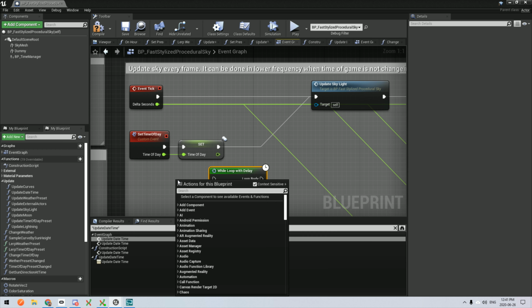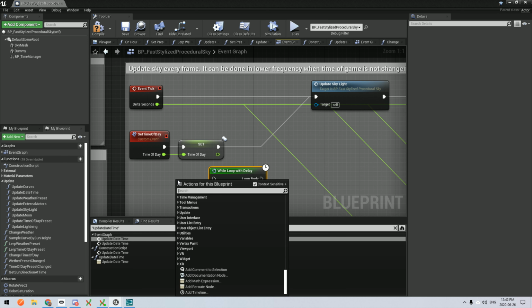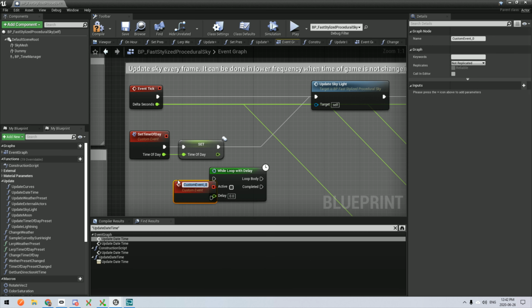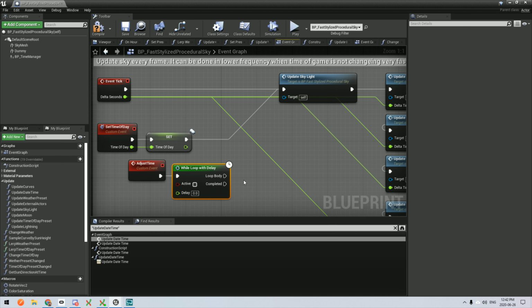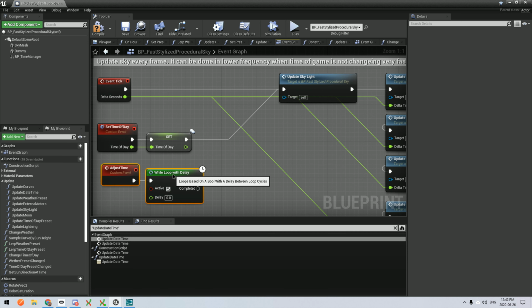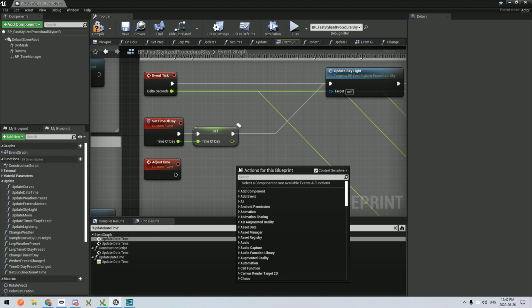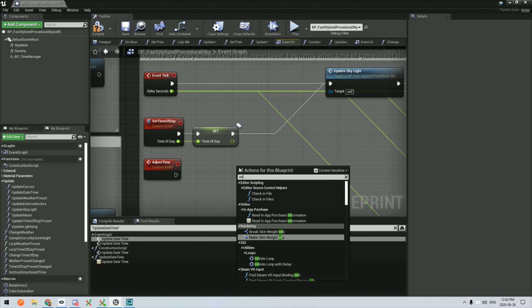And you're going to call this adjust time, custom event, just time, and we want it to happen all the time. We could also use an infinite loop here. Why don't we just go ahead and do that instead? Infinite loop.